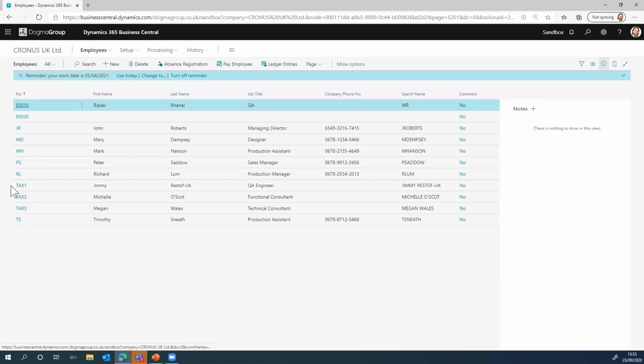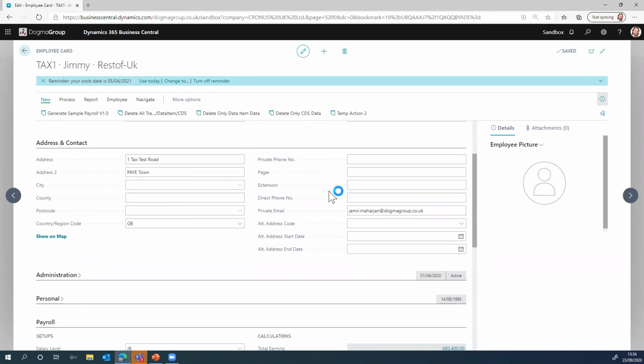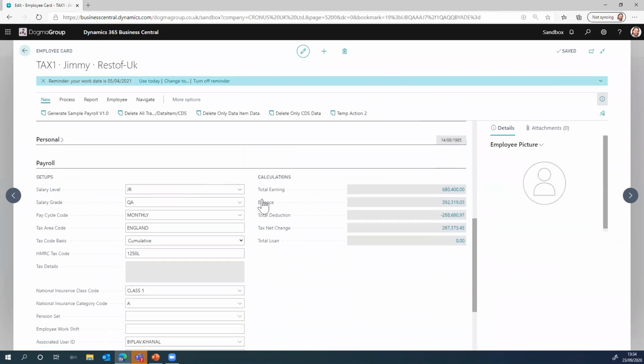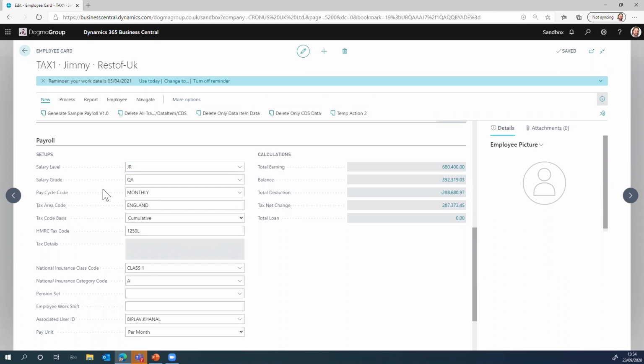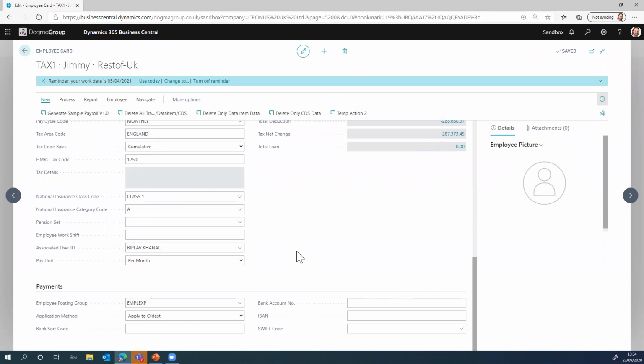Within an employee, we can go in and see information about who they are and what they do, and all the core information. You can have a picture of the person, linked to AD as well, of course. Then you have their address information and their payroll information: salary levels, salary grades, pay cycles, tax area code. It does support multi-region, multi-location. It also gives you total earnings, balances and total deductions on a year-by-year basis, or broken down by periods. You can see if it's a shift area, and the bank details as well.